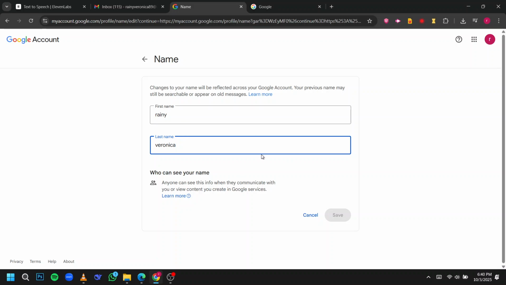Enter your new preferred names carefully, as this is how you'll appear across all Google services, including Gmail, YouTube, and Google Drive. Make sure the spelling is correct, since frequent changes in a short period can cause delays or errors in reflecting the new name across services. Once you've entered the desired name, click the Save button.